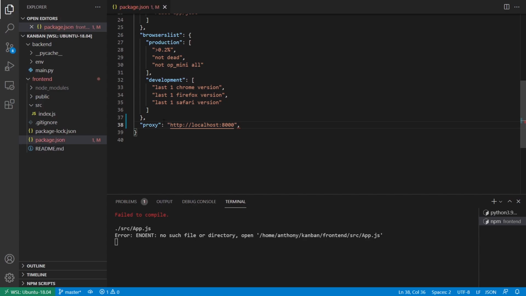So like I said, anything that it doesn't understand, it will just forward over to localhost port 8000, and then FastAPI can take care of it. Because when I'm sending requests like to get the board, I want to send that to FastAPI, and I can just reference it in the JavaScript without having to put the port or anything like that. So that should be it for the package.json. And let me just remove that.